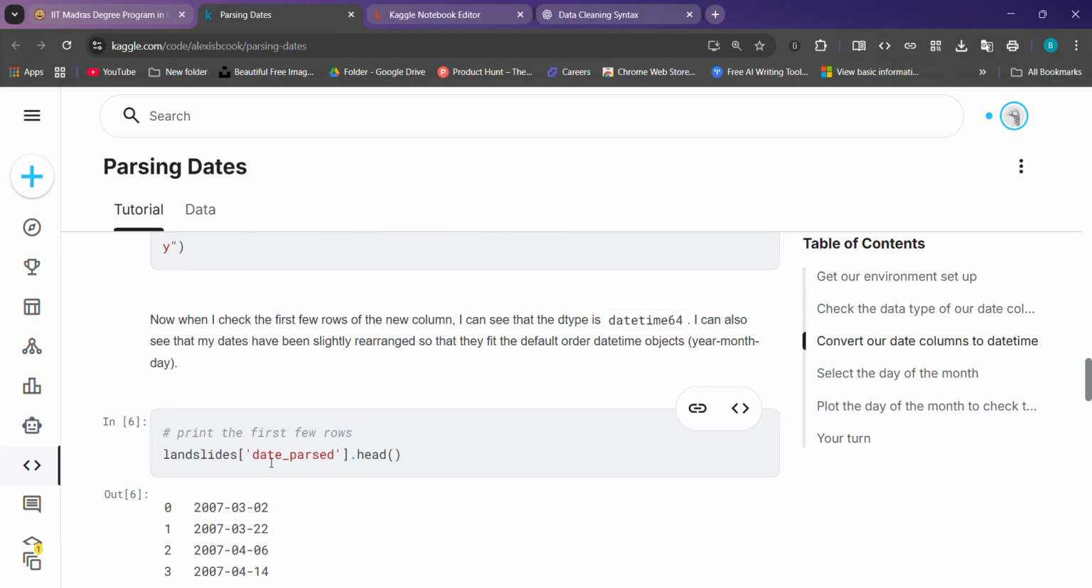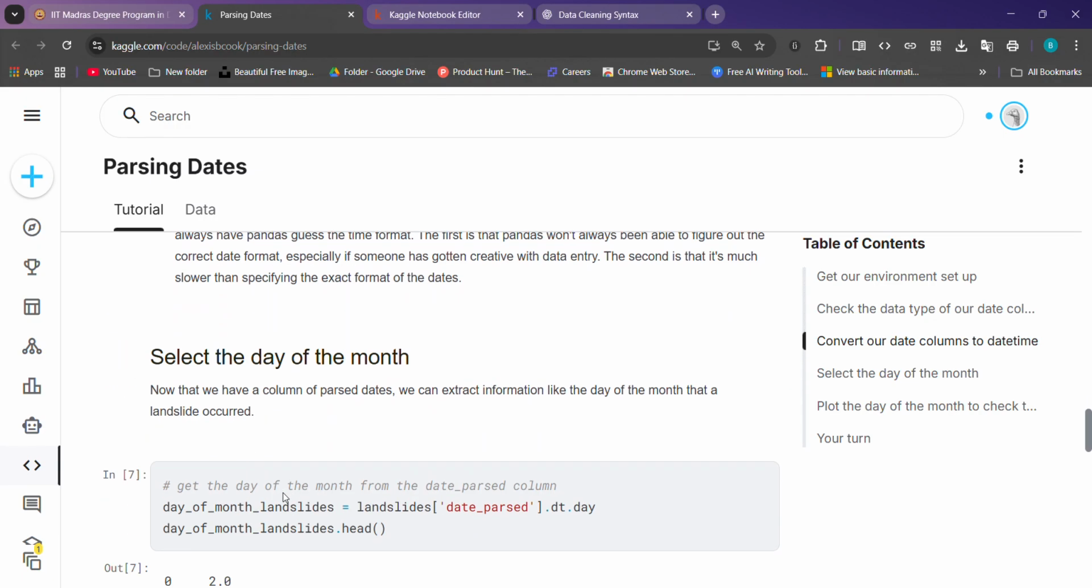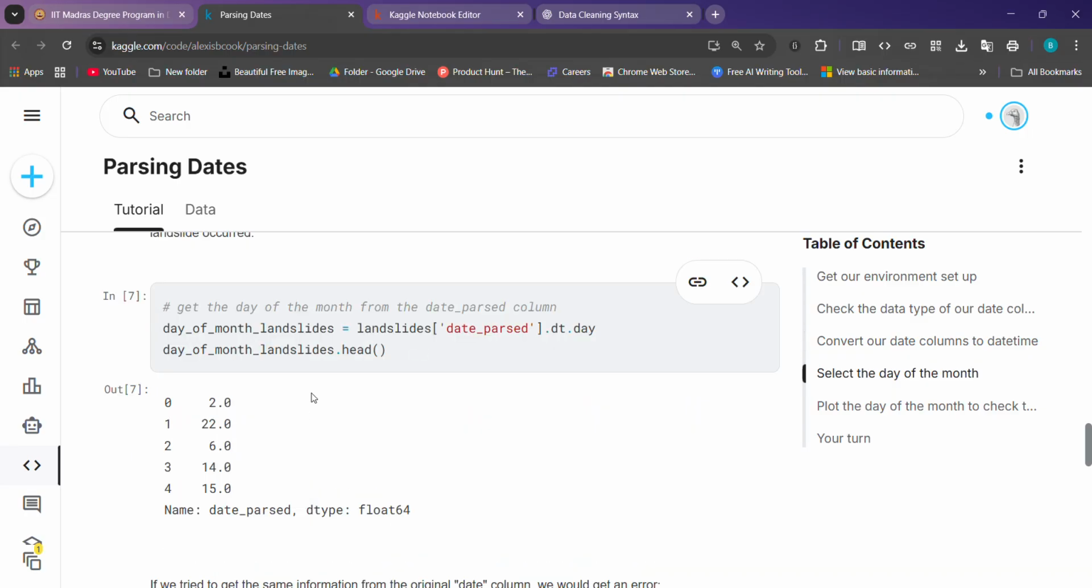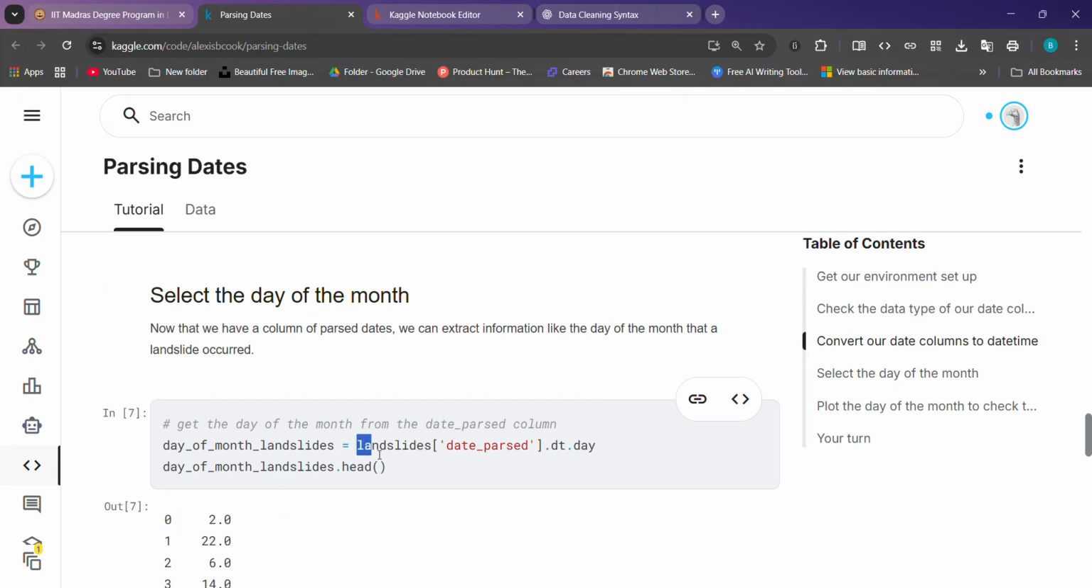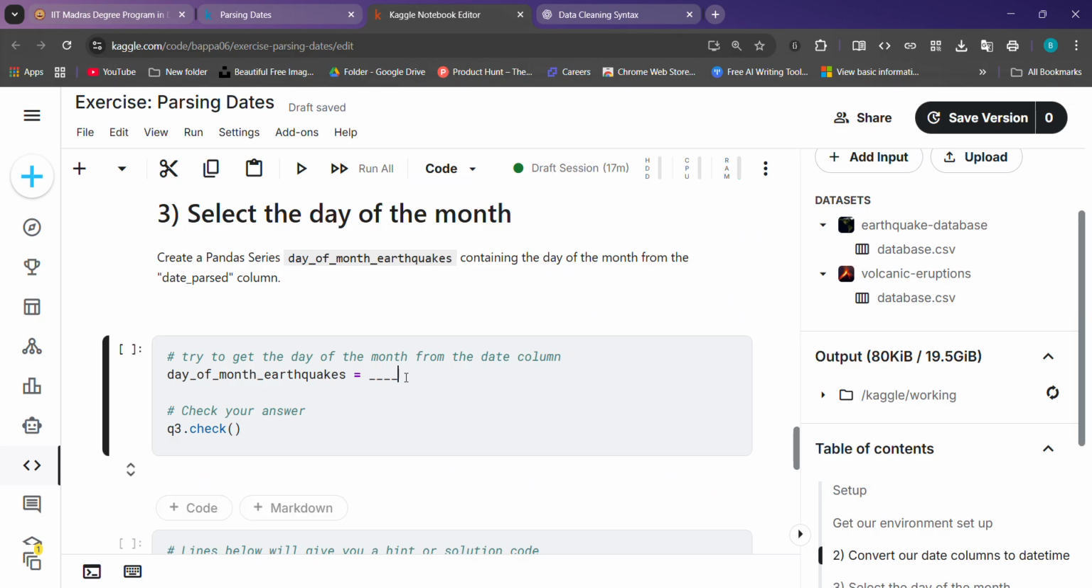Dataset head. Okay, select the day of the month. How to select the day of the month? I guess it is the datetime, dataset date. Okay, dt dot day. First you write the dataset, the column name, then dt dot day. Day means the column name. Here is the earthquakes.